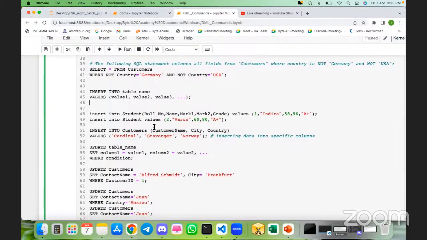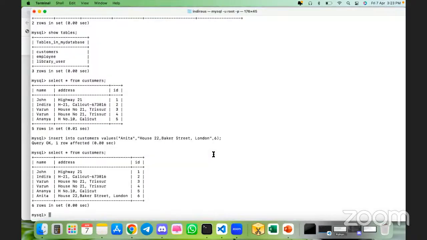So that is how you insert data in a table. And you can insert data only into particular columns also. Insert into student, this is the table name. Insert into table name, you can give the column names there and values. You can insert there also. So let's try that. Insert into customers. Okay, let's say I don't know the address.